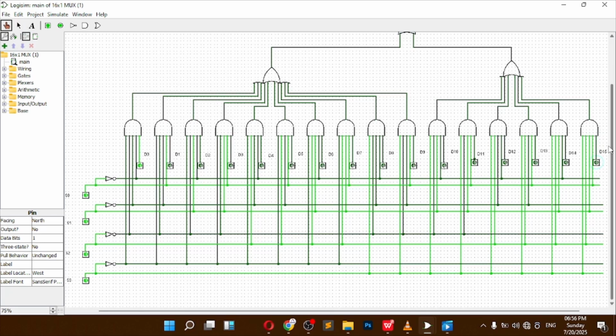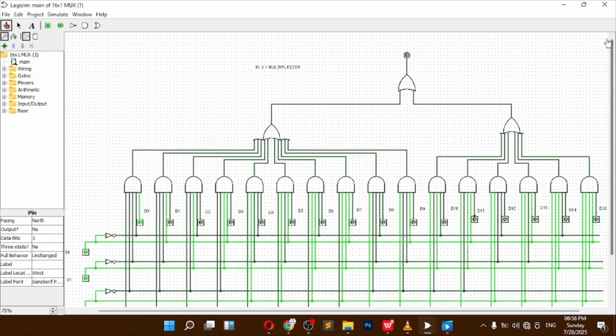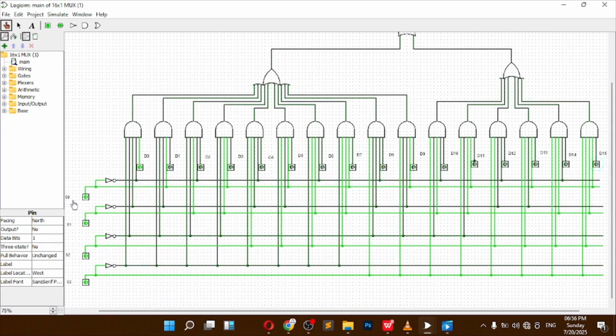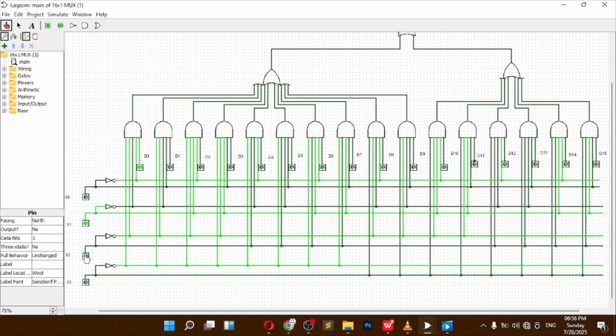All right, so I can say that this experience allowed me to deepen my understanding of how multiplexers operate, both theoretically and practically. Working on both the 8 by 1 and 16 by 1 multiplexers gave me hands-on exposure to how digital circuits manage selections.